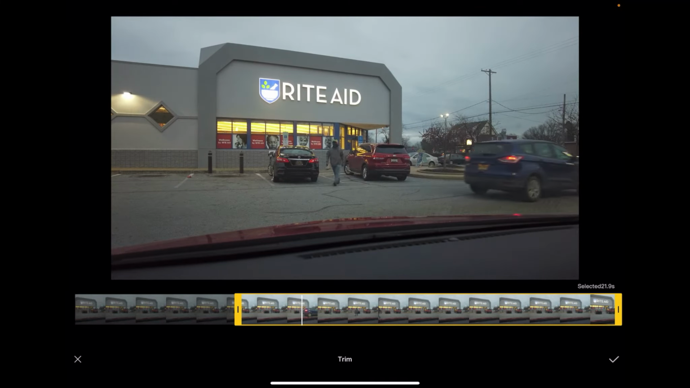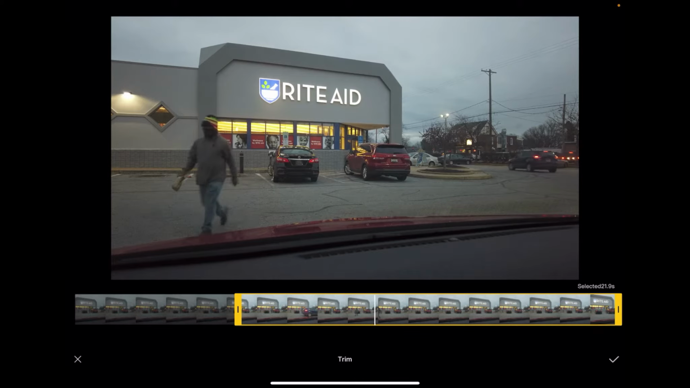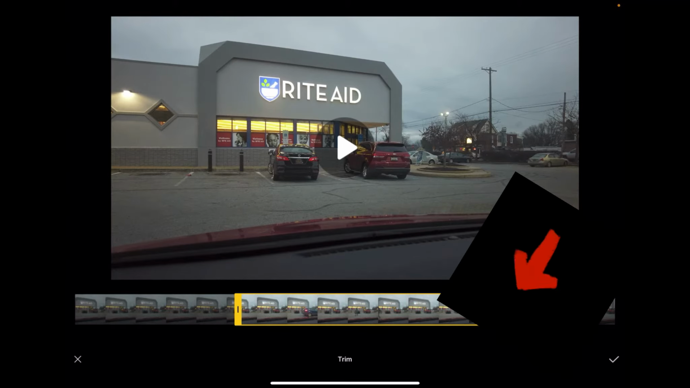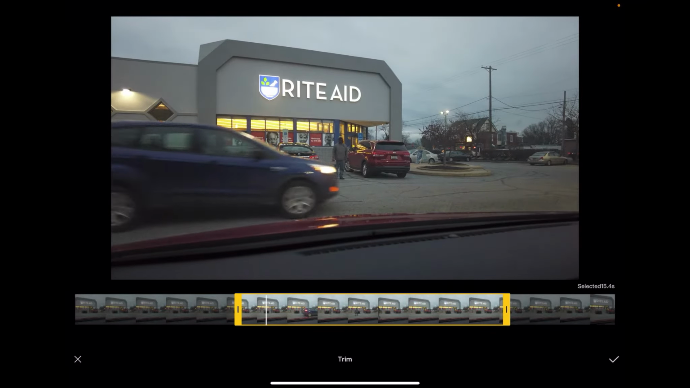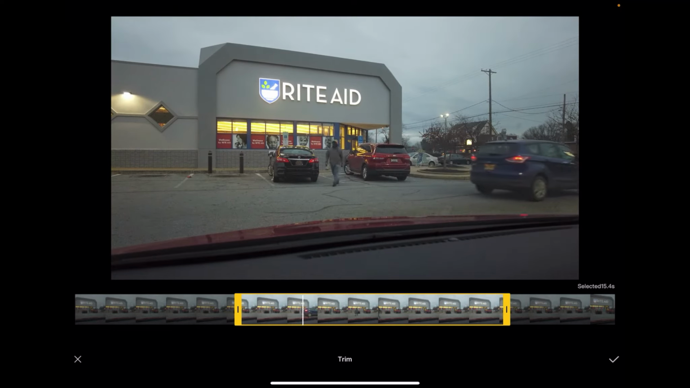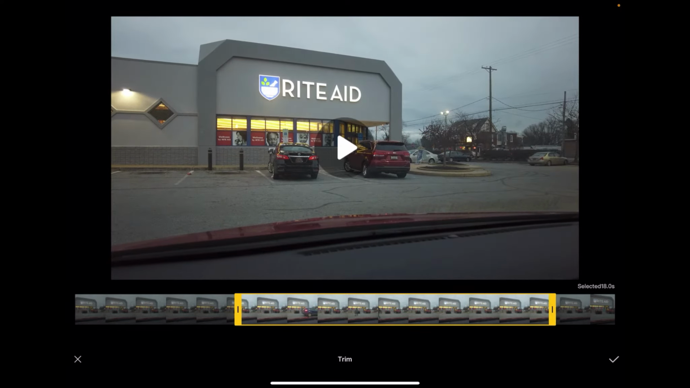Alright, so I want to get that car driving past. And then I'm walking up to the car right about there. So now I can grab the endpoint. And this is just my rough cut. All right, so that's my rough beginning and end point.